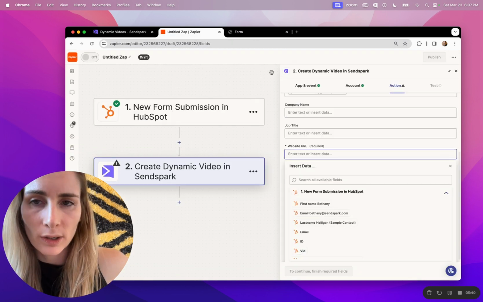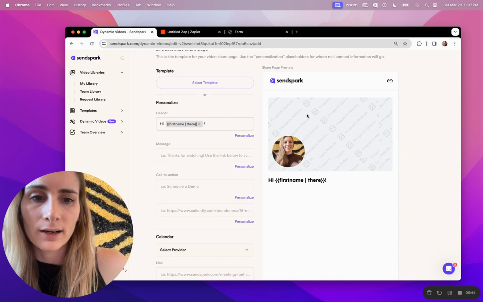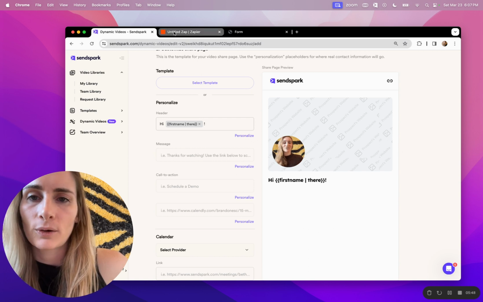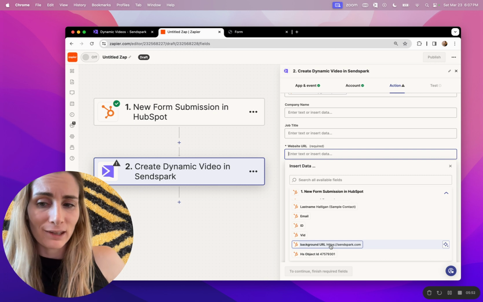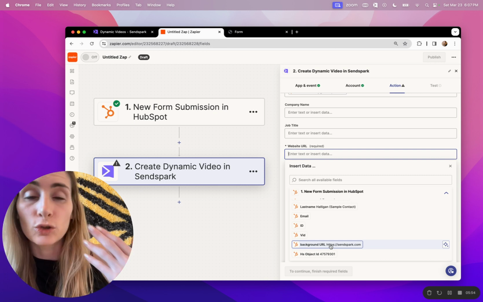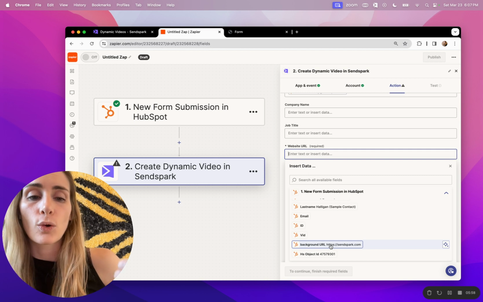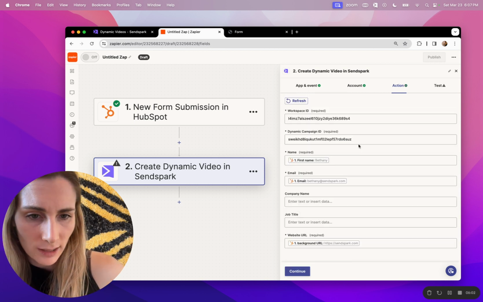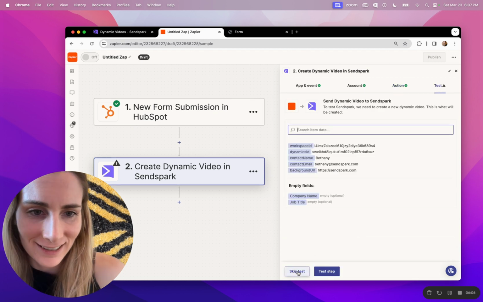And then website URL, this is what's going to go behind you when you're recording a video. So we have me here, and then it looks like I'm recording over my prospect's website. And so you can send in this information from the form. If this isn't something that you have in your data, like you don't have their website URL, then you could just use any URL here, like your own website or your own placeholder. So we'll send the company name there, we'll send the background URL here, and then we can click continue.